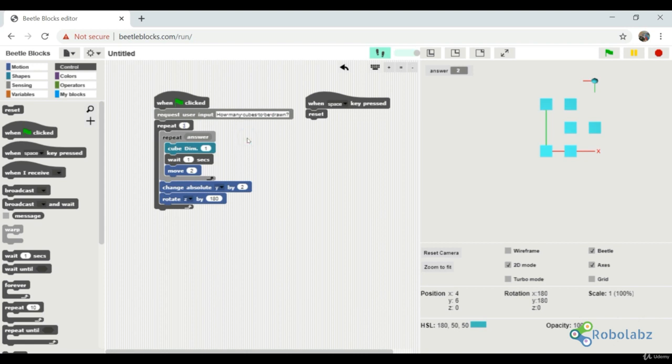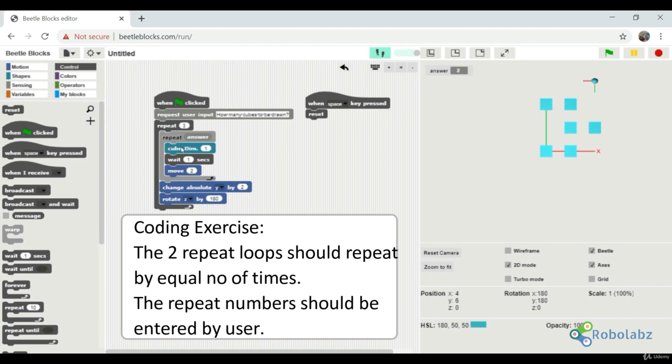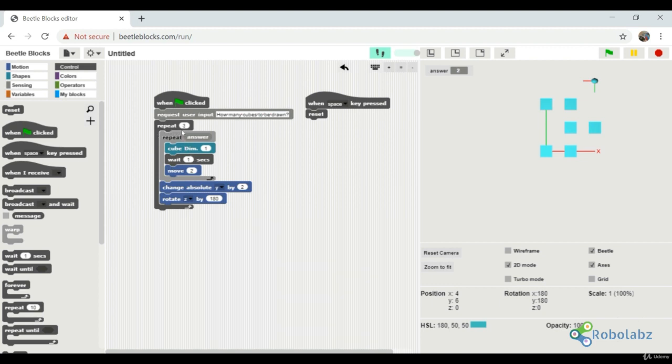Or I leave you with another exercise. You have to find out a way where the number of times this repeat loop is repeating, it should repeat this other repeat loop by that same number of times. So the user will enter how many times these 2 repeat loops will be repeating, and they should be equal. So you try on your own.